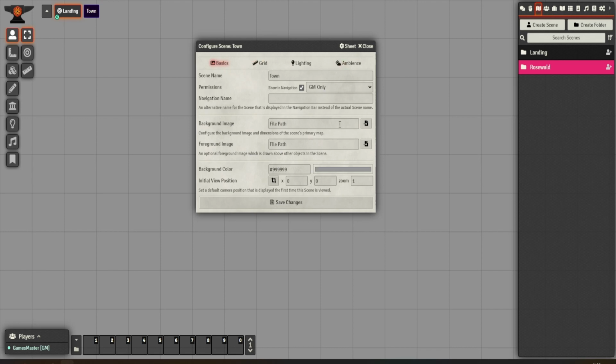Setting them up, we have here the name, which you see. You can set this to show all people or just you. So this is the navigation pane. If this is unticked, this won't appear on here, meaning you can't see it on the navigation.